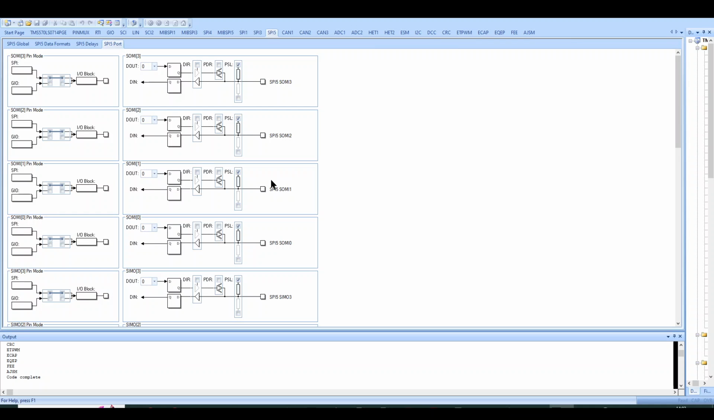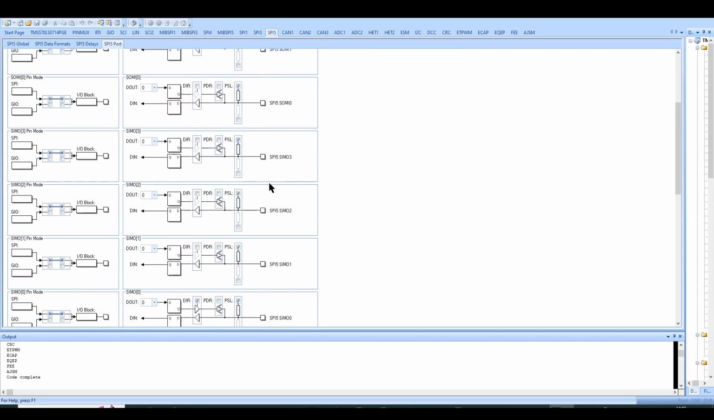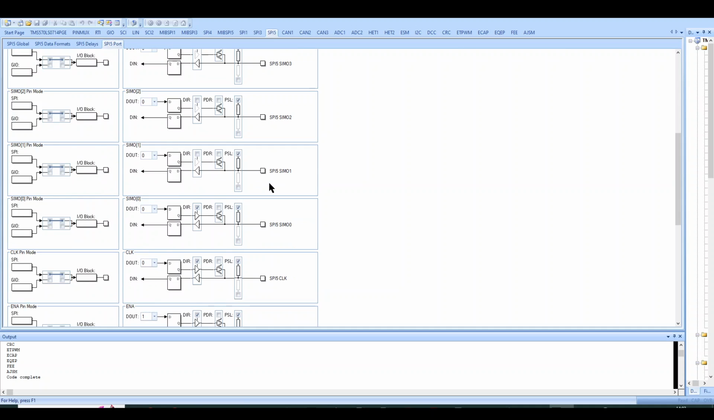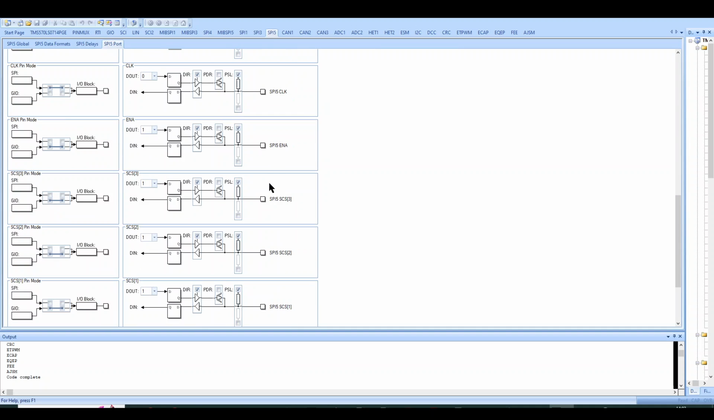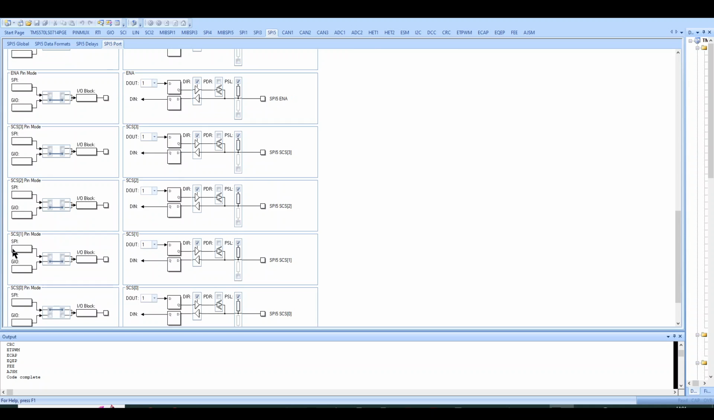And here is a way of enabling all of the signals that you want to use on the SPI port. If you remember, I said that not all of these signals are broken out to the device. So we can see here that potentially we've got chip select 3, chip select 2, whereas I showed you at the beginning of the video, these are not accessible on the particular device I'm using.